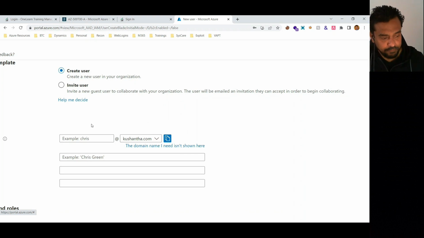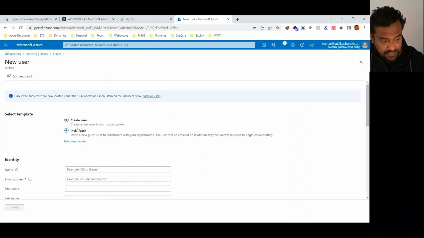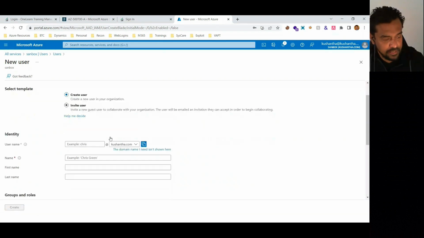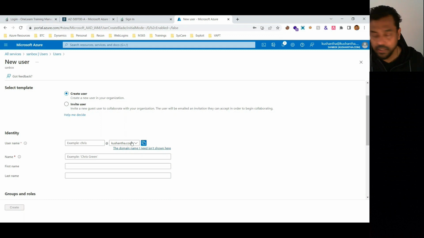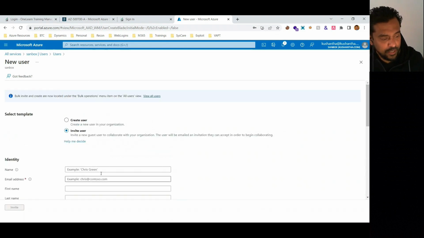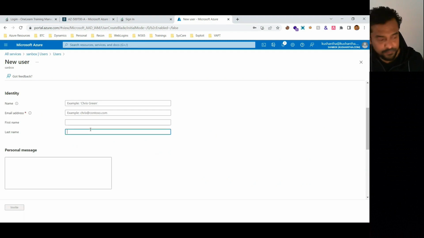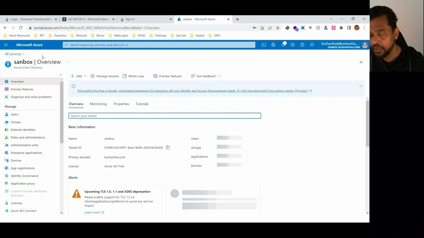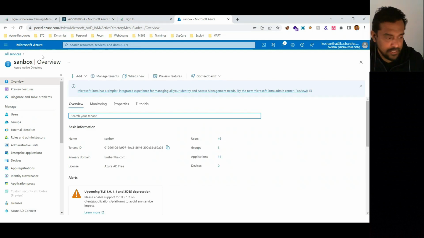Because of that, the next option is inviting users. That is also known as a guest user. So meaning you are inviting a user. For example, when you create a user, the name comes with your domain name, but when you invite users, you can use any email address to invite the user. Once the user or recipient accepts the invitation, he can access your tenant, and then you can configure the required level of permission for the users. So that is another one.